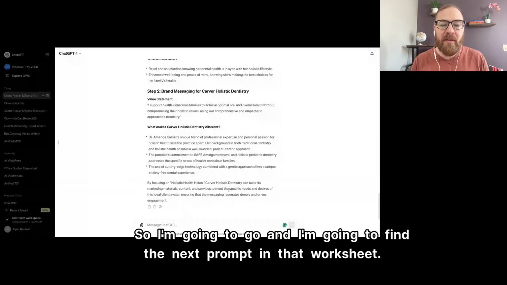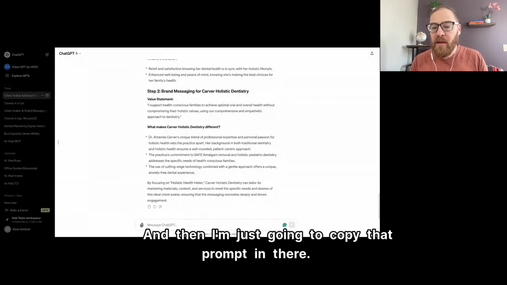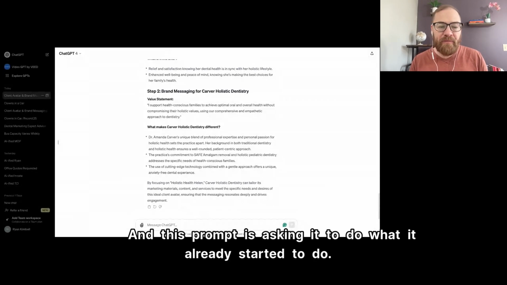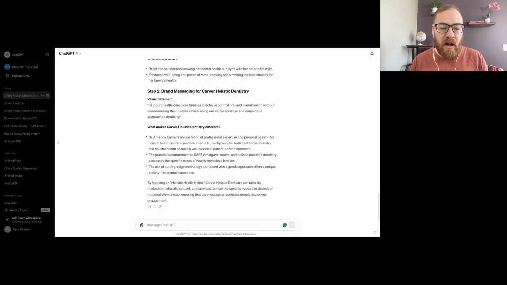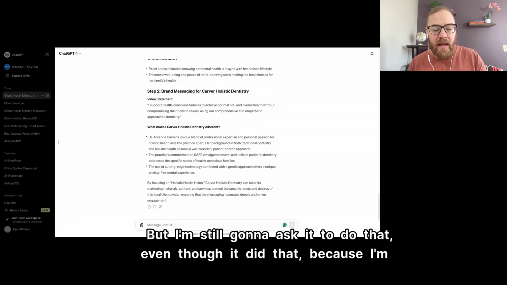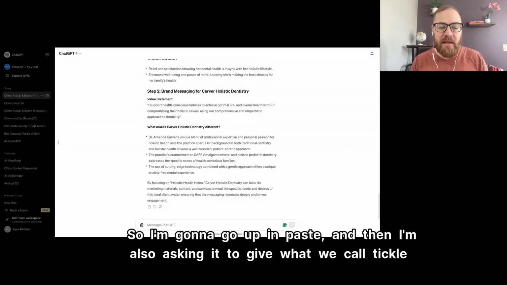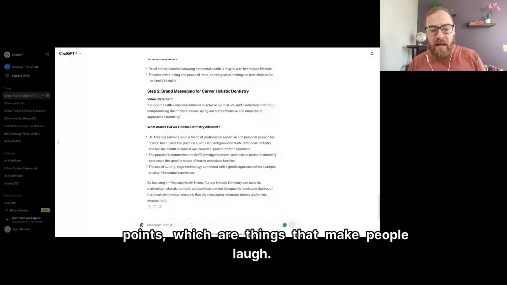Okay, great. So it came up with all this just from the partial info I gave it, remember. So I'm going to find the next prompt in that worksheet, and I'm just going to copy that prompt in there. This prompt is asking it to do what it already started to do, which is to create that fictitious perfect patient that we want to be working with. But I'm still going to ask it to do that, even though it did, because I'm telling it to do it in a certain way with this prompt. So I'm going to copy and paste.